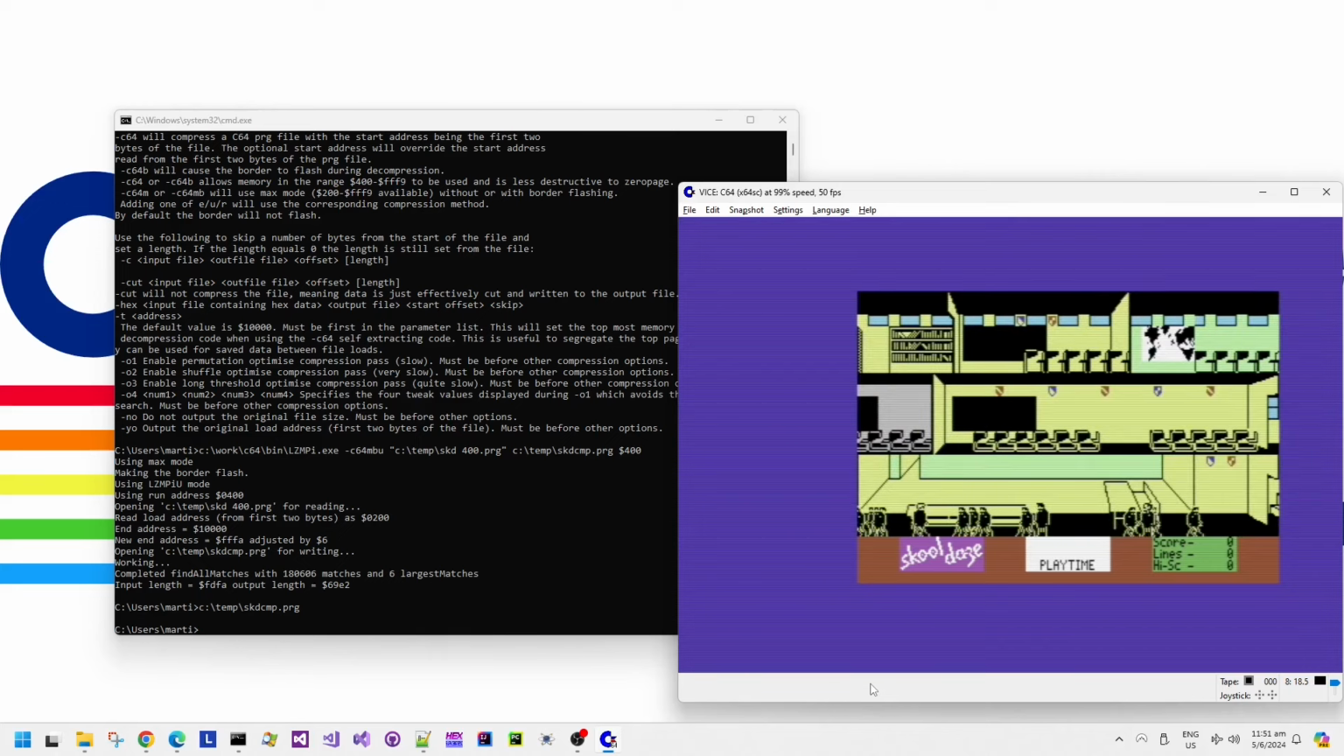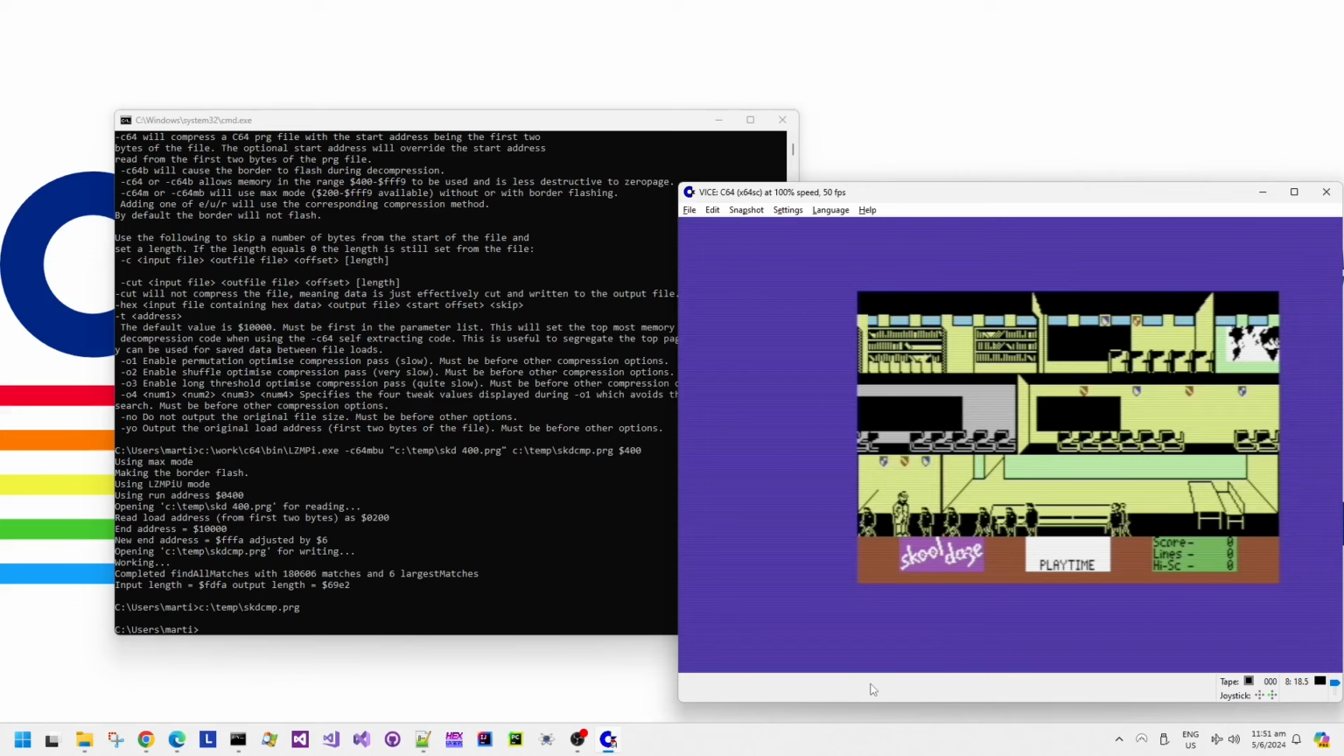And there we go. The game is running. So now we can run this in the C64 debug GUI.